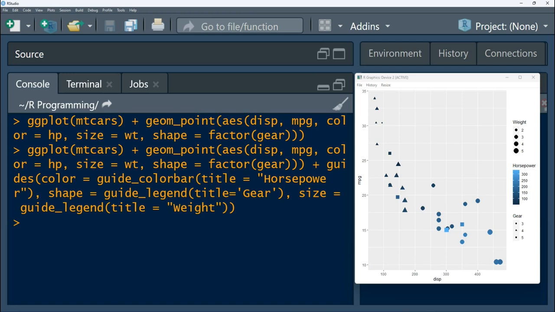This example has been showing how much this guide argument is so important, especially if you have different legends in your plots.